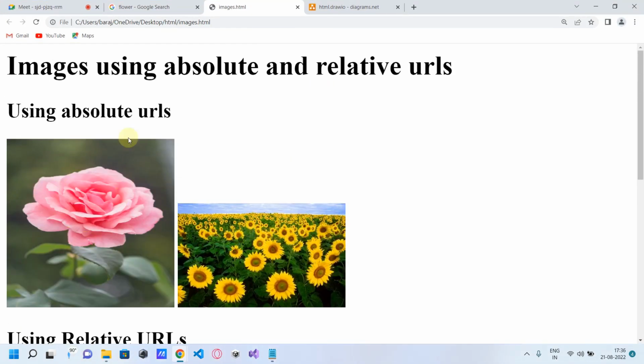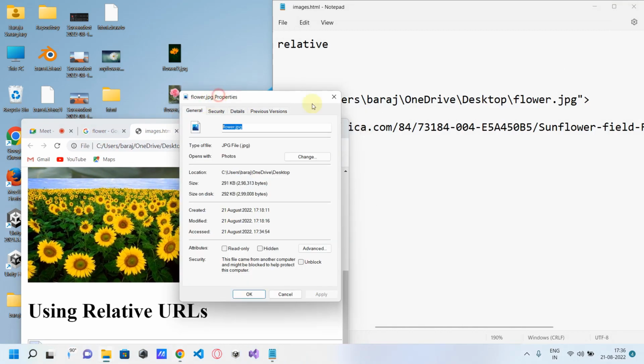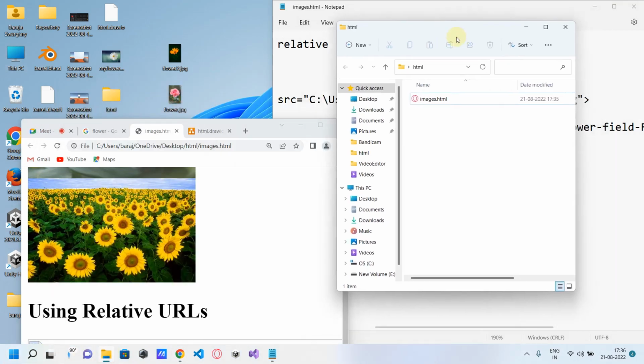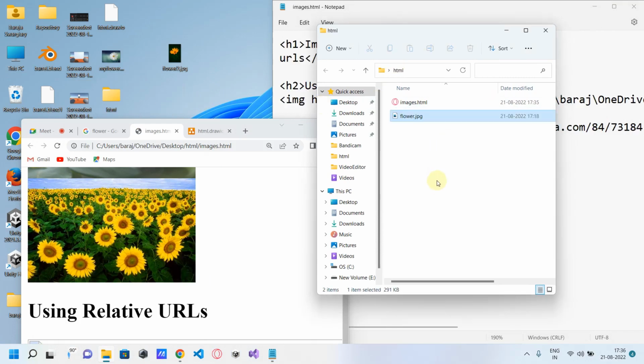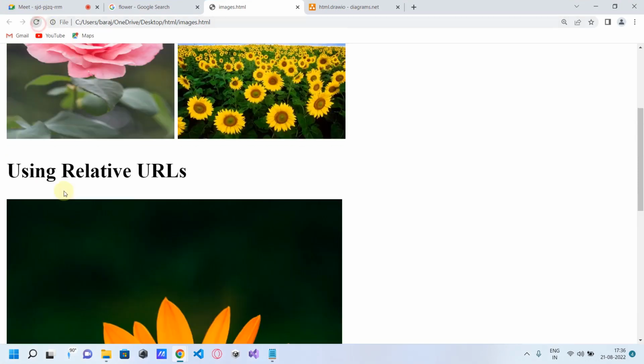Okay, the image worked again like this. But now this relative URL is not working. So what to do? I will show you this case in a second. But before that, if I bring this flower.jpg back again, so now it's in the same location as the HTML file, it will start working again, right?